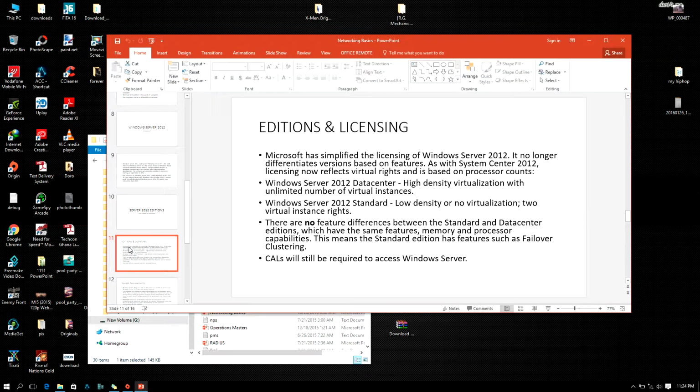And then also, to use Server 2012, you are going to need client access licenses for all your clients that are going to be accessing the server. Now, the client access license is not the same as the product key you use to register your operating system. This is actually a license to prove that all the clients you are running on your network are certified to connect to the server.